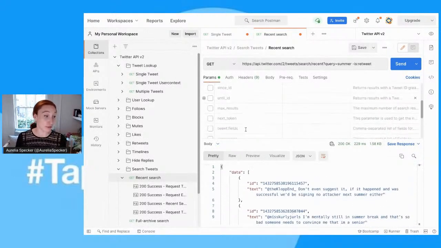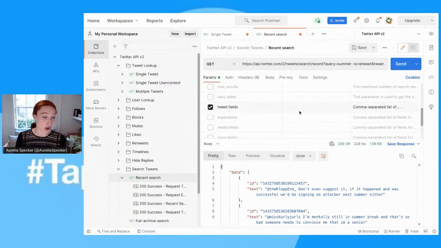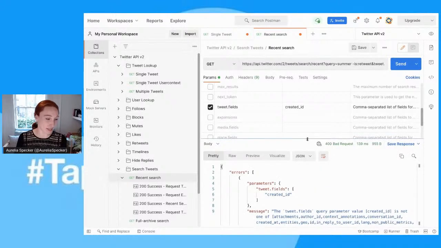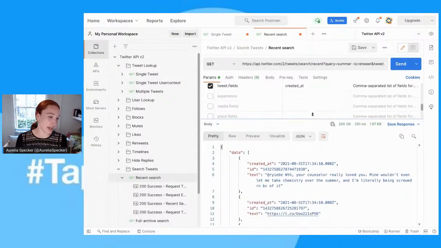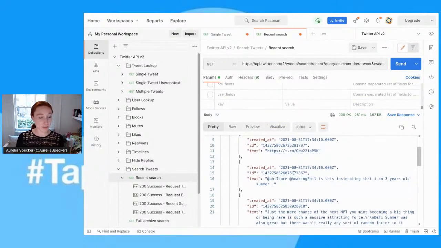But if I wanted to, for example, just get an additional field to know when each tweet was created, I could add created ID, sorry. Oh, yeah, that was wrong. Created at, send this, and then here I'm getting all of this data back with this additional field that I've requested.